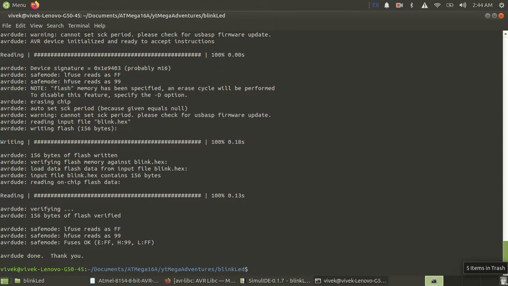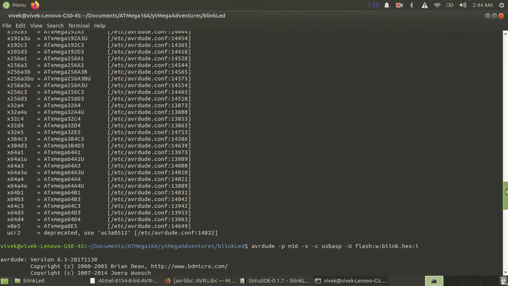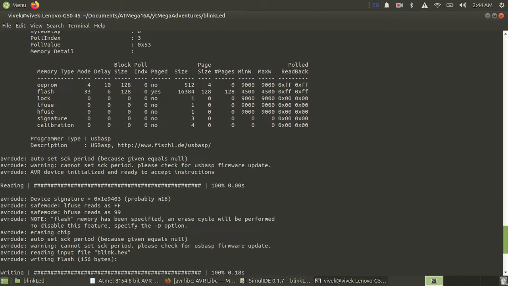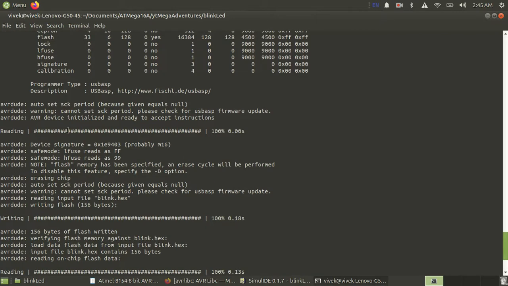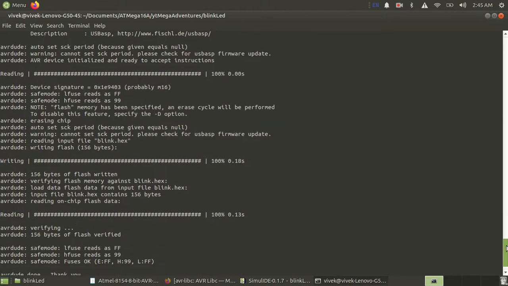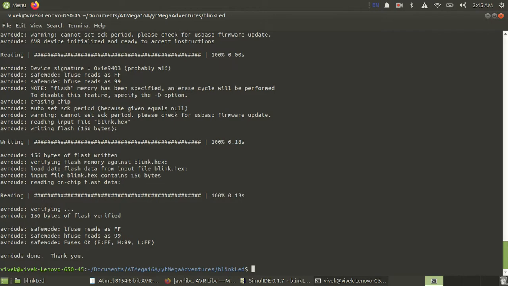Okay, now it's programmed. See, our low fuses are FF. This is what we did last time. And if we scroll up and see, it has read the device signature, low fuse is FF. That means you can use the 8 MHz clock. And then it has written 156 bytes of flash, and it has also verified it. So everything's fine. My microcontroller has been programmed.